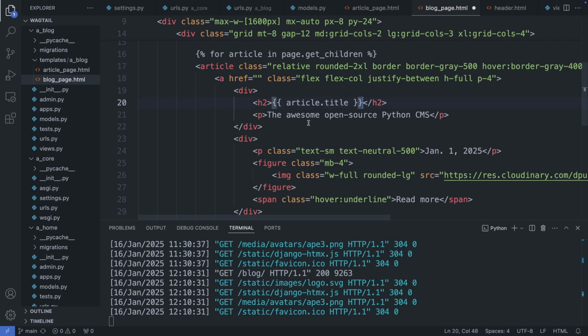Then here we have now the article.title. This is the page object, but I named it here article in the loop. Then we have article.specific.intro. The specific property here is necessary to access the data from a custom field of a subclass. The title property does not need this, for example, because it is already a built-in field in the Wagtail's page model.